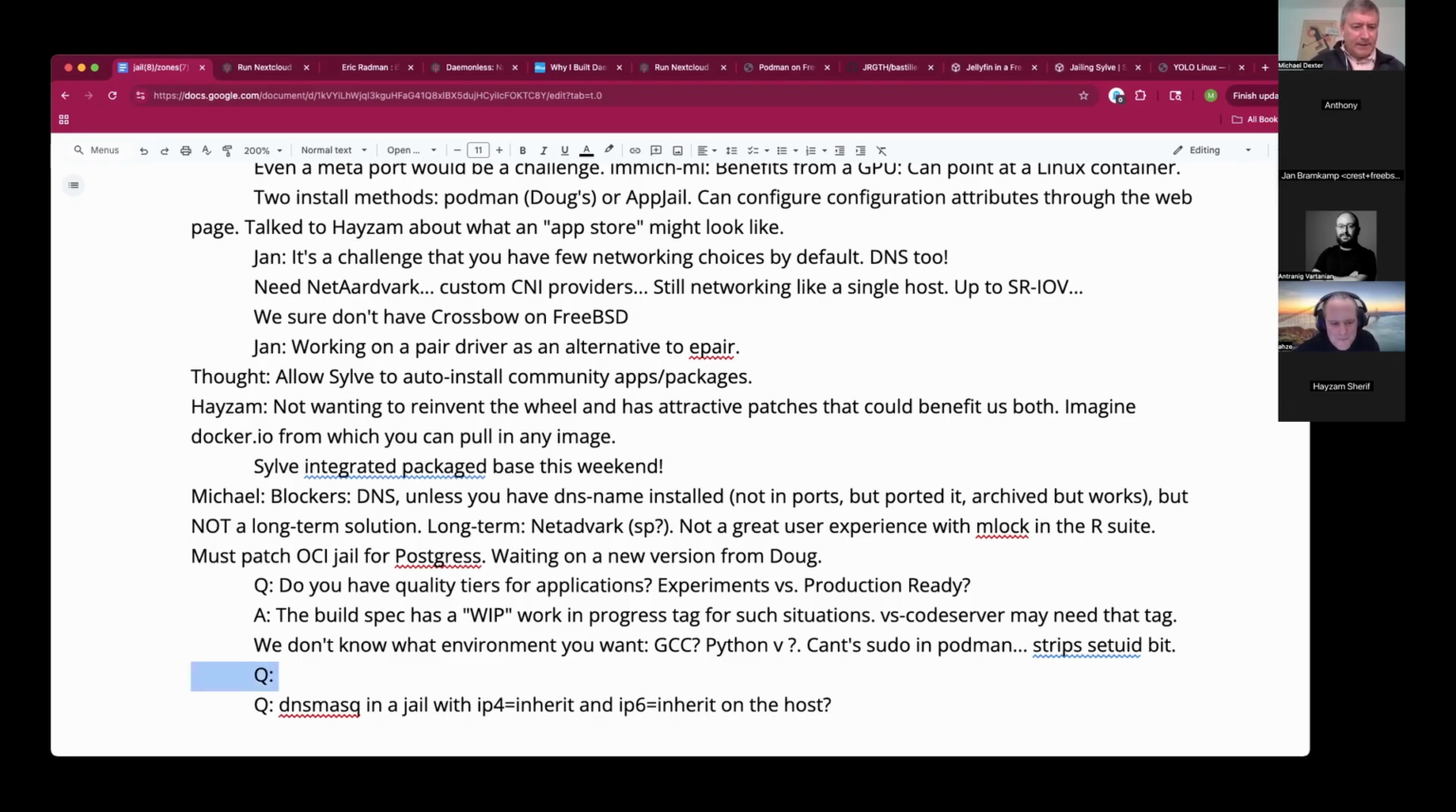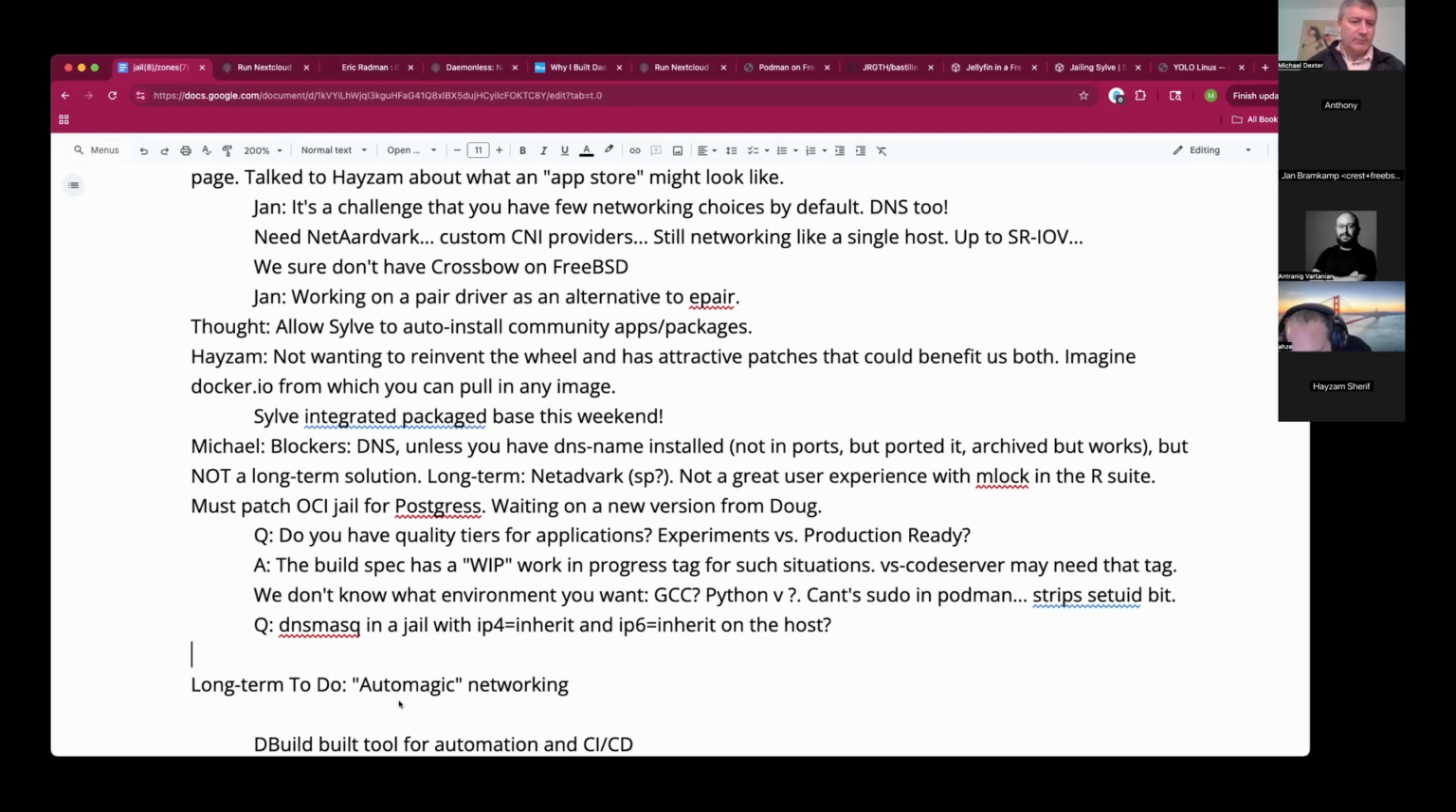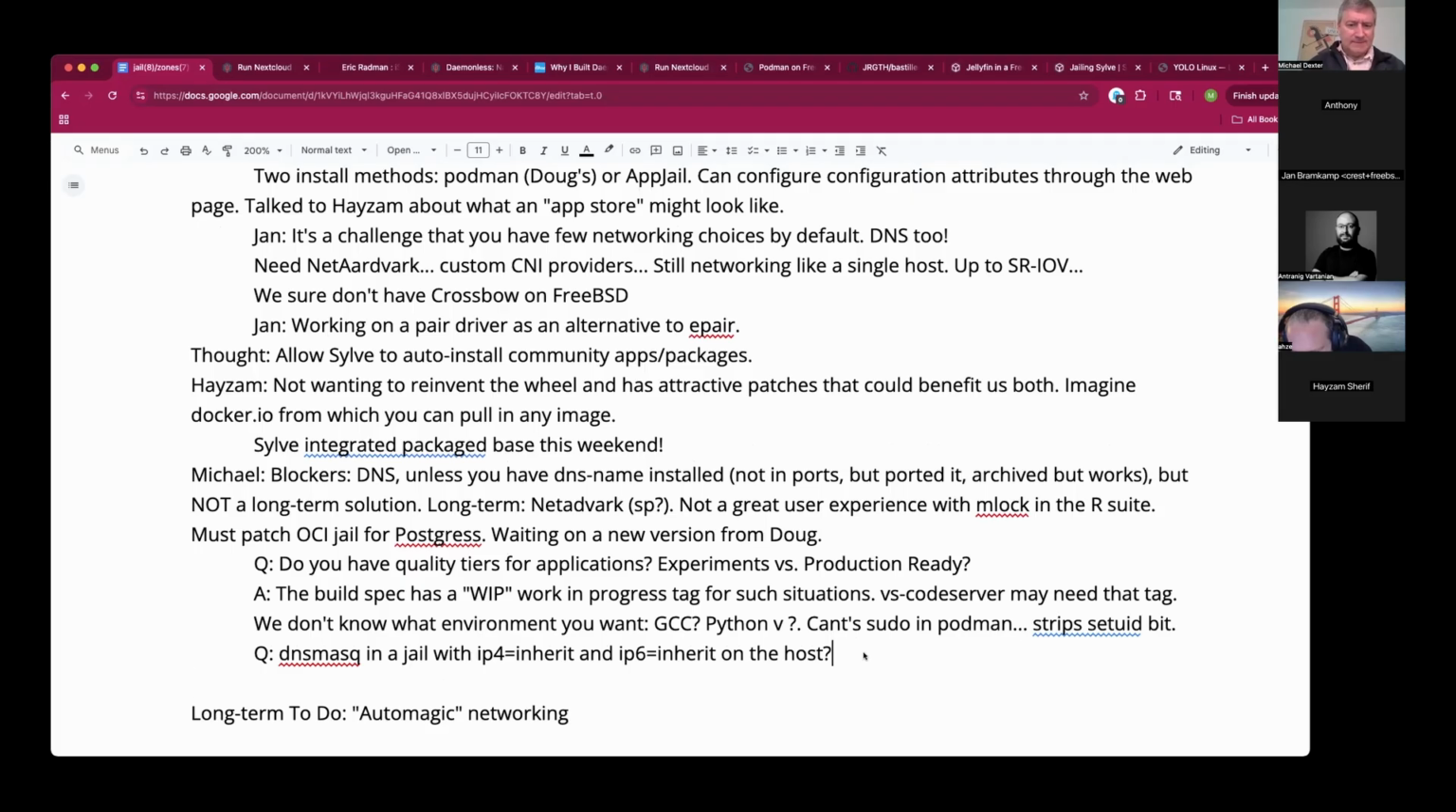Oh, I see this. Maybe that's an answer to the DNS thing. Do you see the question on using dnsmasq, which I believe Hazen was using? I don't. Can you read it? It's on there. dnsmasq in a jail with IPv4 inherit and IPv6 inherit on the host. So that to me looks like app jail, but I don't know. Okay. I'm not an expert with Podman network.